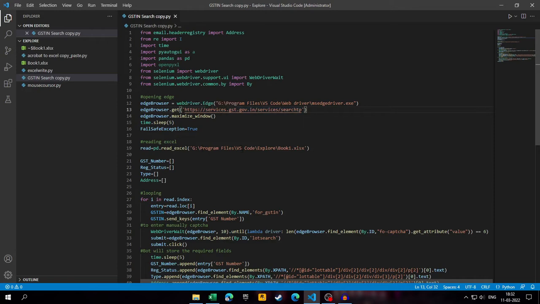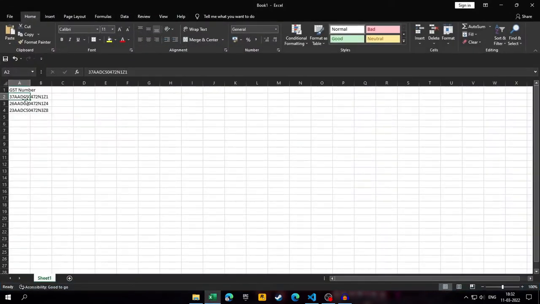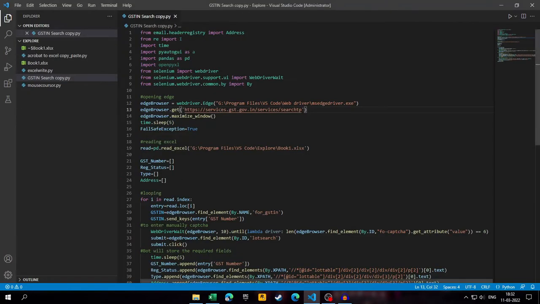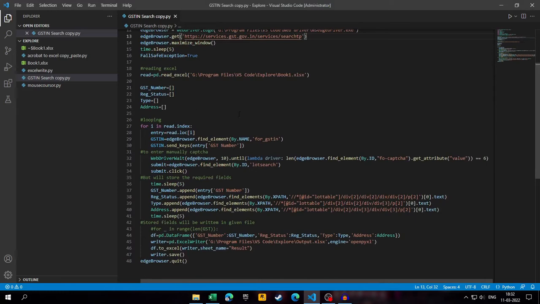I will also show you the input file, which contains a bunch of GST numbers. Right now for this sample I have taken only 3 GST numbers. Then it will scrape the data, and again I have scraped only 3 fields: the registration status, type and the address, which is nothing but the place of business. And here you can see the output file, which will be generated and will contain all this scraped data.